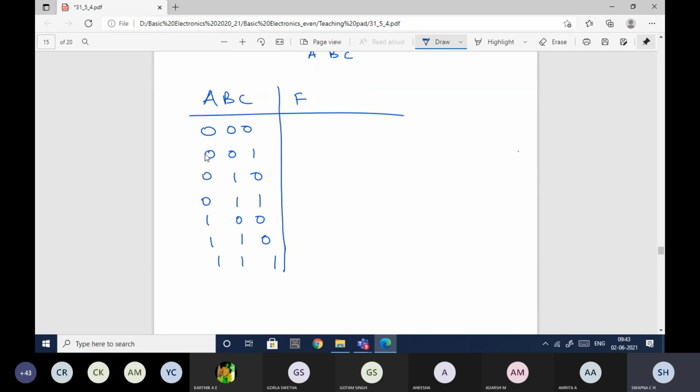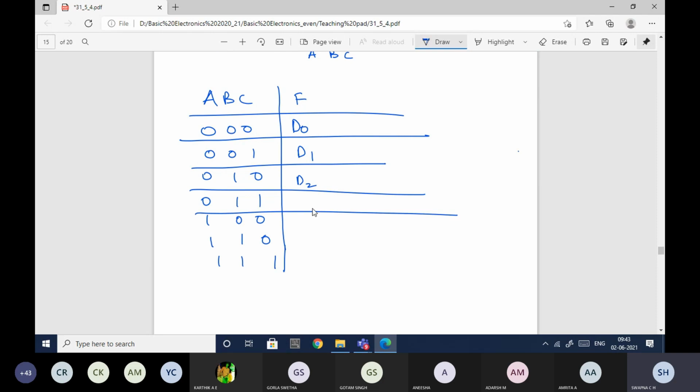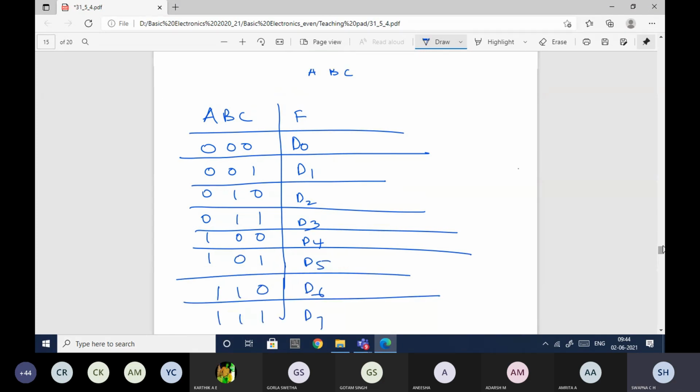If my selection lines value is 0 0 0, then it will select the D0 line. If the selection lines input is 0 0 1, it will select D1. If it is 0 1 0, D2; 0 1 1, D3; 1 0 0, D4; 1 0 1, D5; 1 1 0, D6; 1 1 1, D7. So this is how the selection will happen.